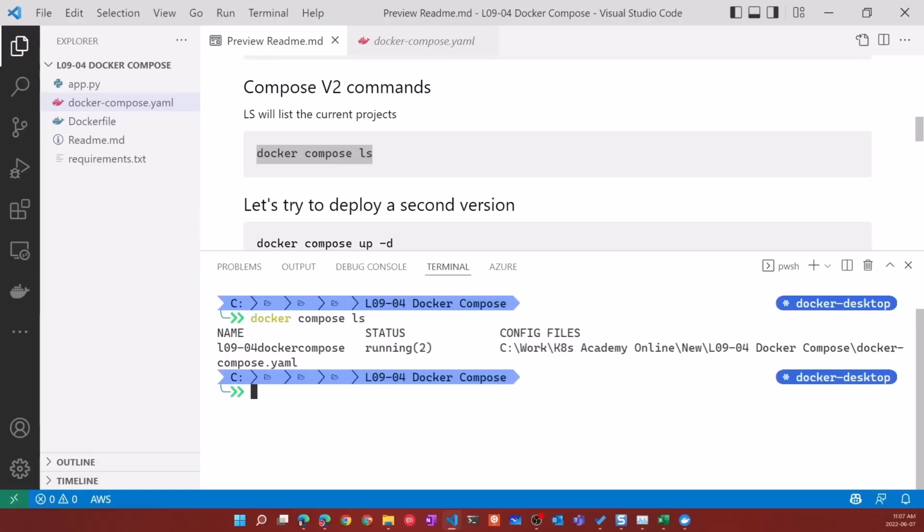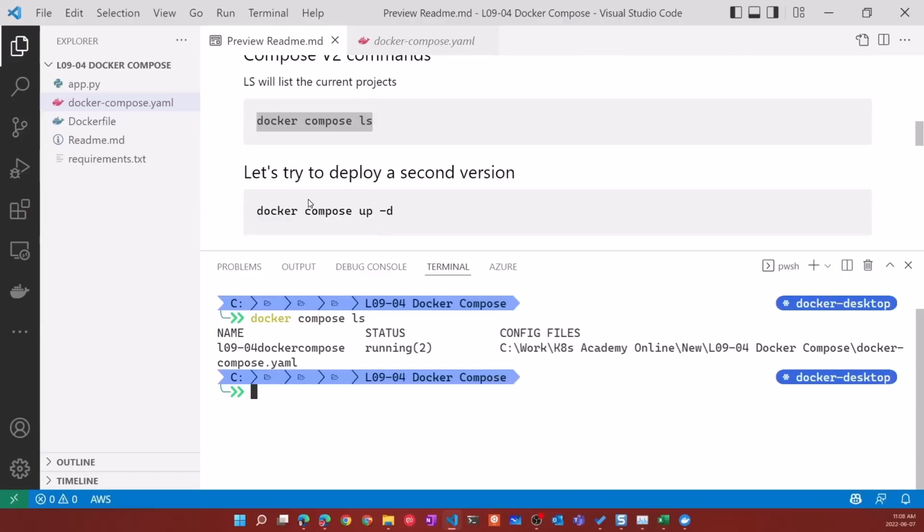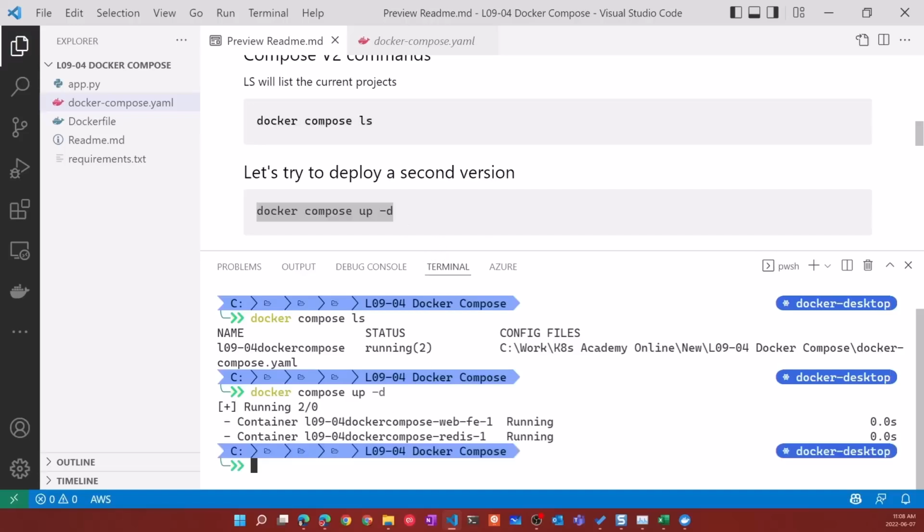It's called L09-04 Docker Compose. Well, basically, when I used docker compose up, I didn't specify a project name. So Docker Compose used the folder name as the project name. Now let's try to create a second instance of our application. If we use docker compose up -d again, well, Docker Compose tells me that the application is running, so it will not start a new version.